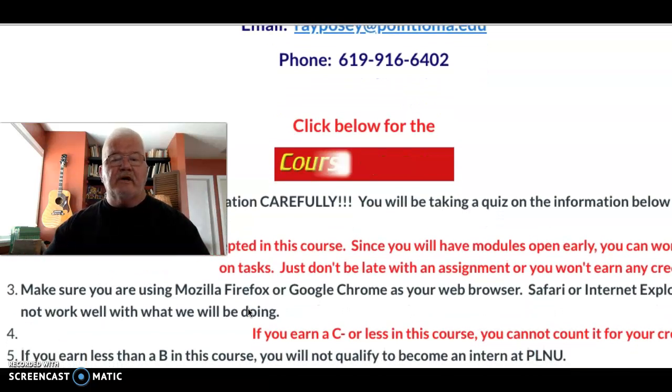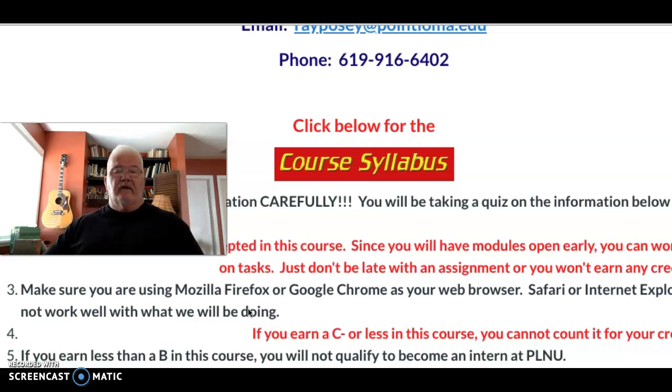Number three, make sure you're using Mozilla Firefox or Google Chrome as your web browser. The things we're going to be doing work well with those two. Do not use Safari or Internet Explorer, because you will have a headache. What we're doing will not work well with those.